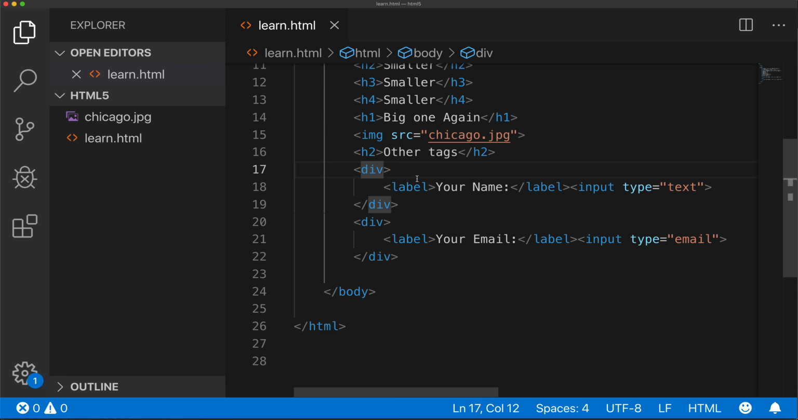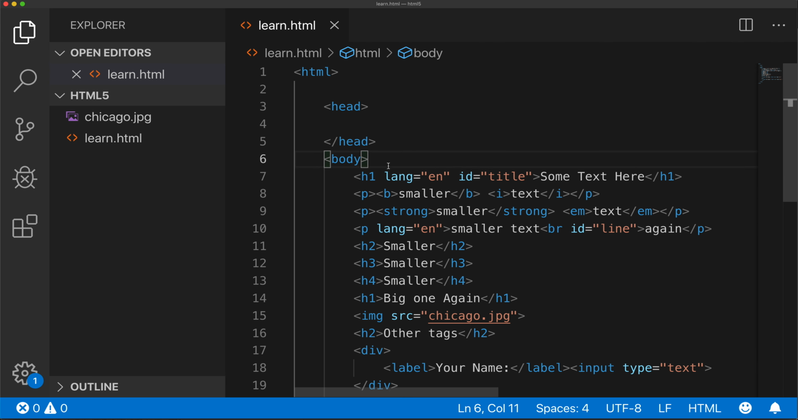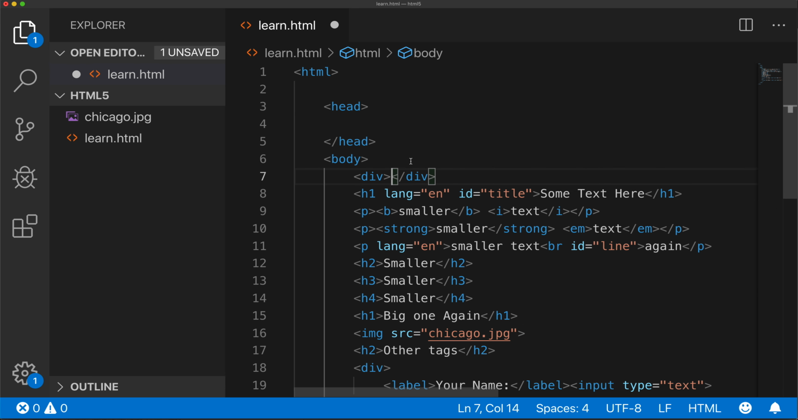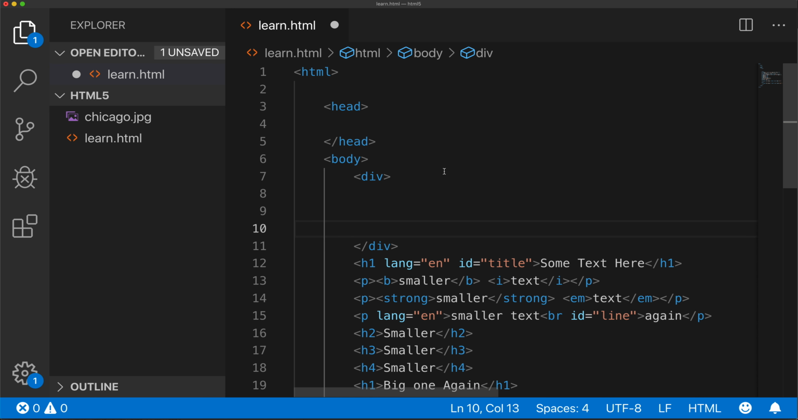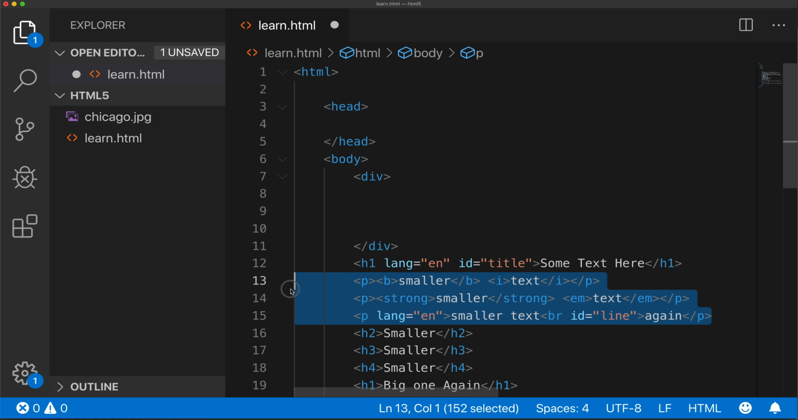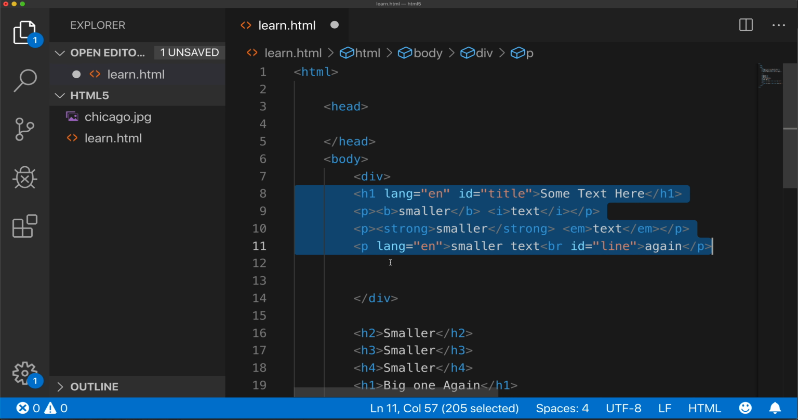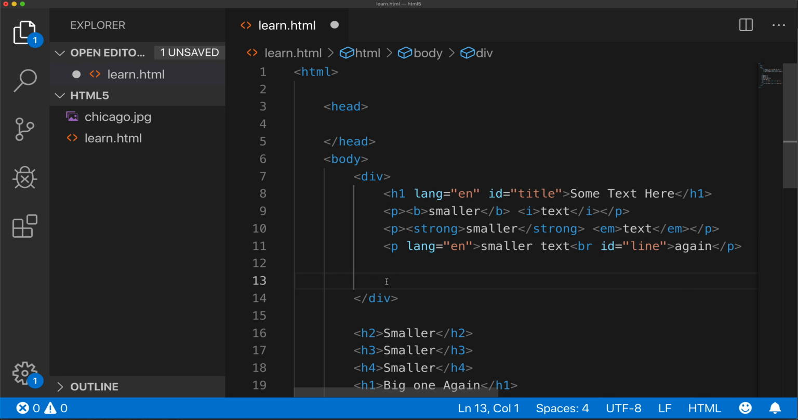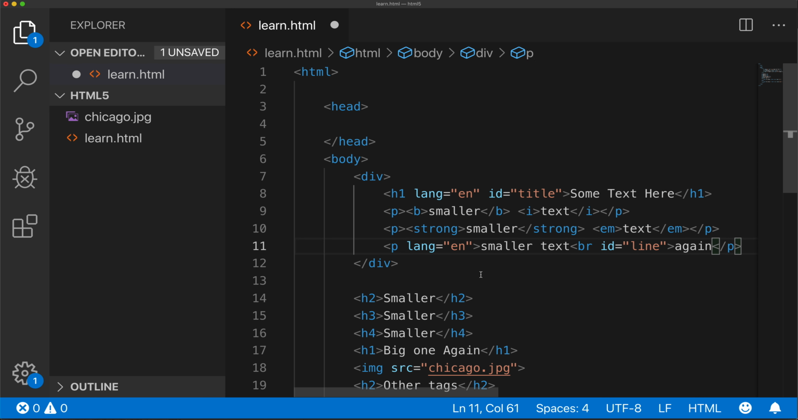You'll see div elements a lot. As a matter of fact, I'm going to add a div element over here as well, and just move all of this, at least those 4, right inside of that div. I'll do a tab to just indent that, so I show that this goes inside of that.